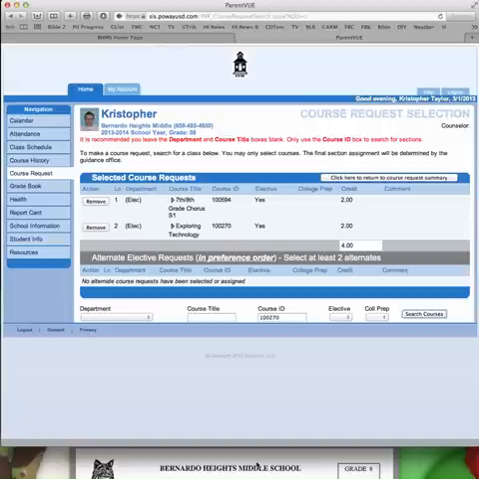Okay. As I provide directions, always remember to put the course ID number into this box and press Search Courses to find the courses. Do not use the department button, course title button, the college prep, or elective buttons. The quickest way, again, is to search courses by using the course ID number.